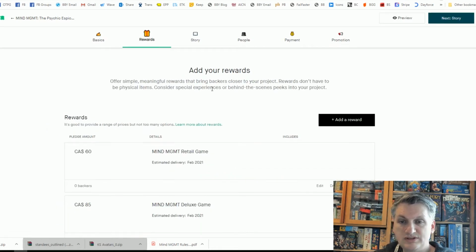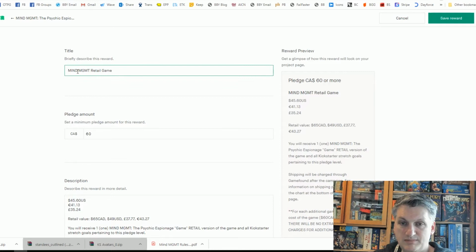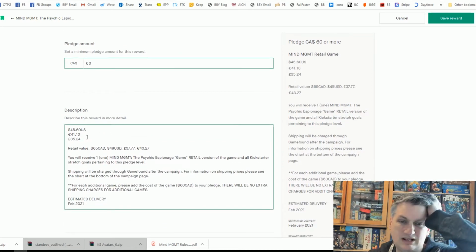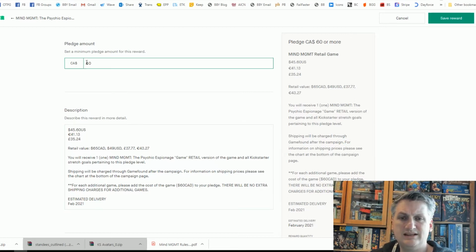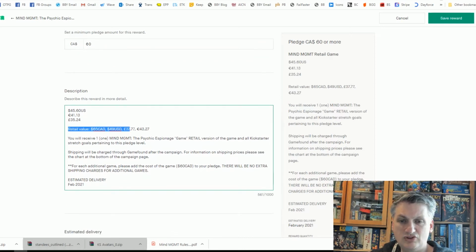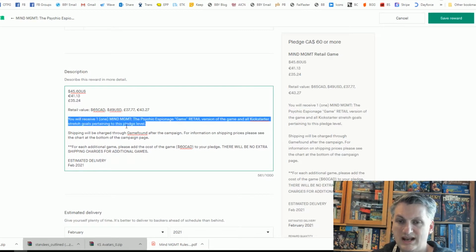Then you go to the rewards, and in here you can add as many rewards as you want. So far I've got two of them in here, and if you click on it, here it is, Mind Management Retail Game. What's great is it gives you a preview of everything. The pledge amount is $60, again, Canadian. And what I like to do is put in the dollar amounts for various other countries and currencies so that people understand, and they'll have to do the conversions in their head of how much it costs, even though it does come up in their own currency. I just find this useful. Then I put the retail value showing that there is a savings. So that's kind of cool. And then all the text of what you are going to get if you pledge this.